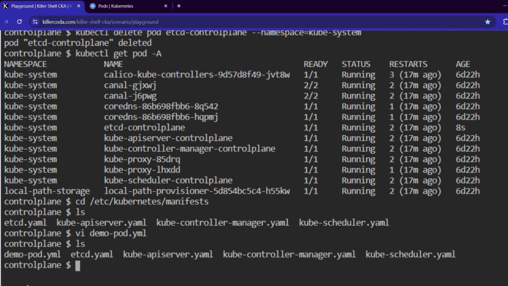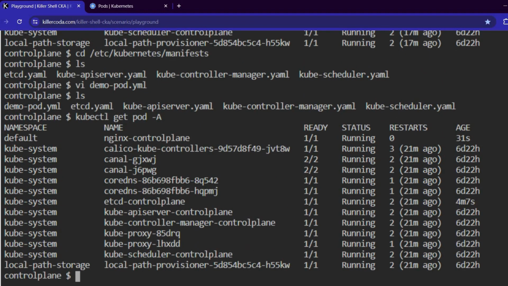Type ls. Now you can see our configuration file has also been added to the manifest directory. But I only added the configuration file. I did not apply this file. But you can see the pod is created, because we placed our configuration file in the manifest directory. Let's type this command. You can see one pod is created, named nginx, created 31 seconds ago. So this is a static pod.